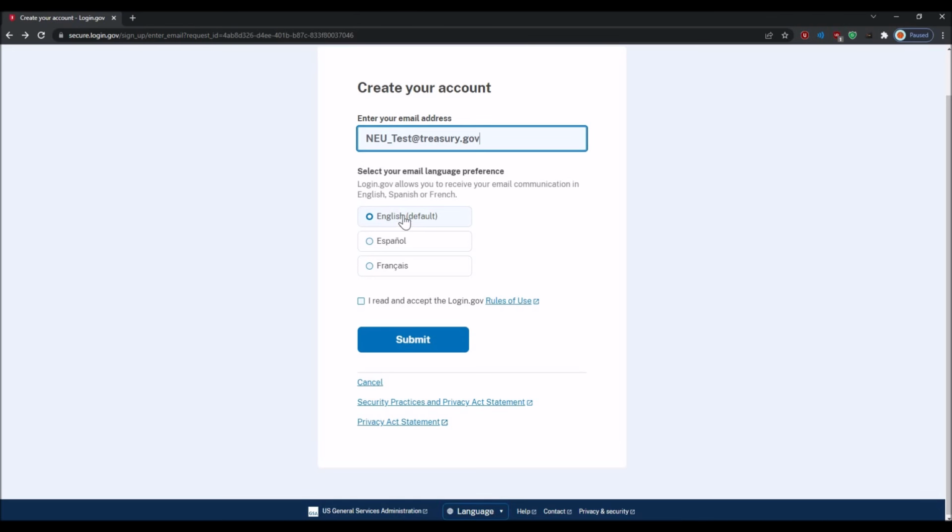And we'll then select the language, defaults to English, and I will click the rules of use for the login.gov system. And once you've done that, you go ahead and click submit.